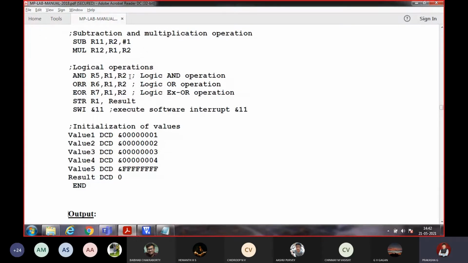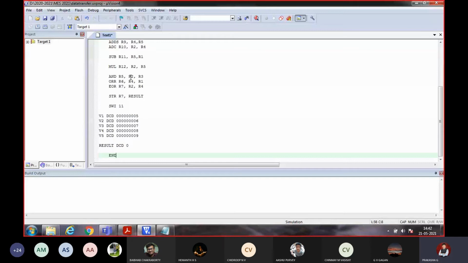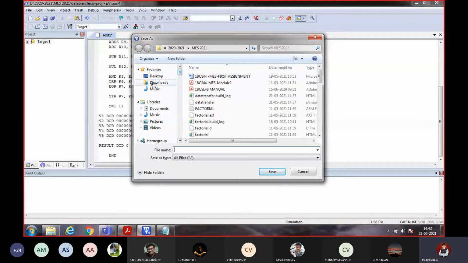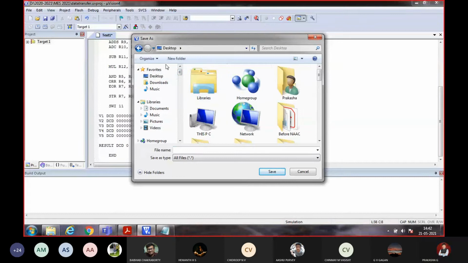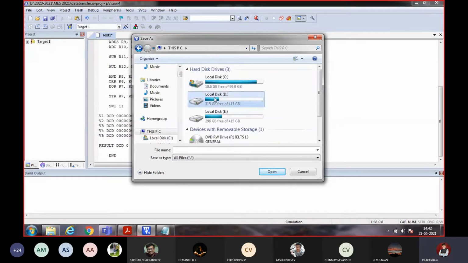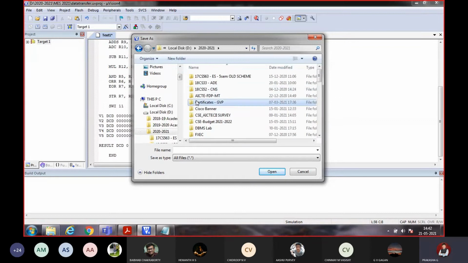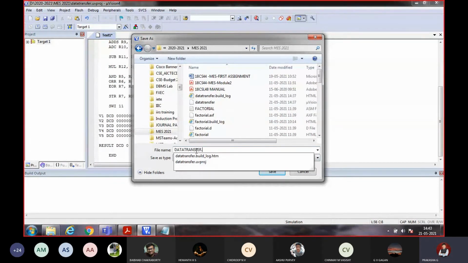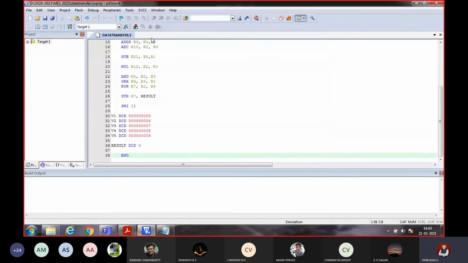Anything has been done? Yeah. I think now it has to be saved. I need to save this. I'm saving where? Yes, I'll go to desktop. Okay, sorry, This PC. Let me store it. What is that? Data transfer. Yes. There, everything is done. It's there.